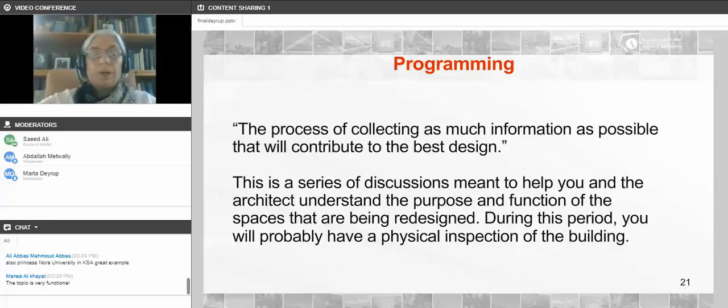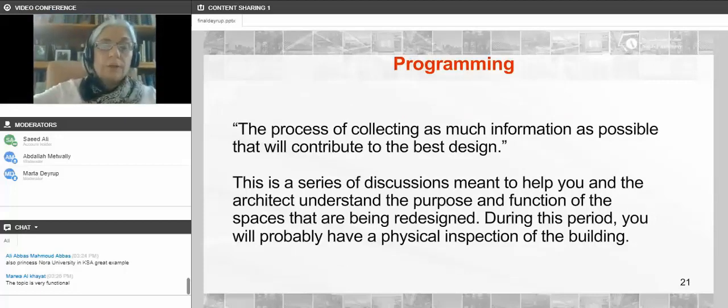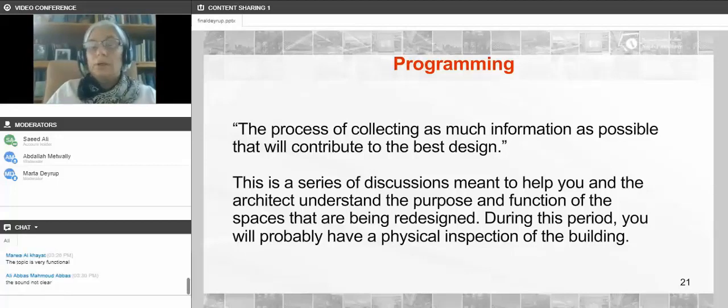Programming is the process of collecting as much information as possible that will contribute to the best design. So this is really meant as a series of discussions to help you and the architect understand the purpose and function of the space that's being redesigned.